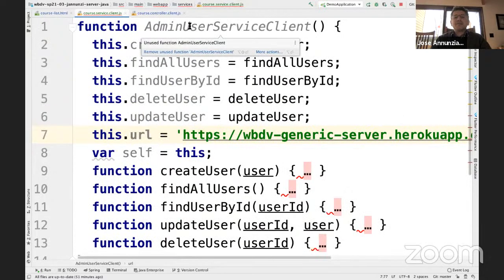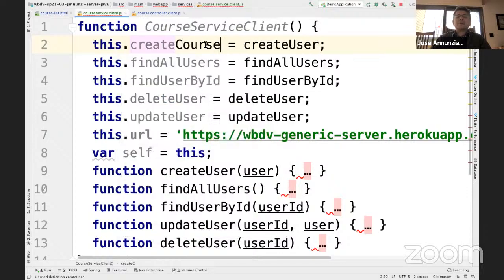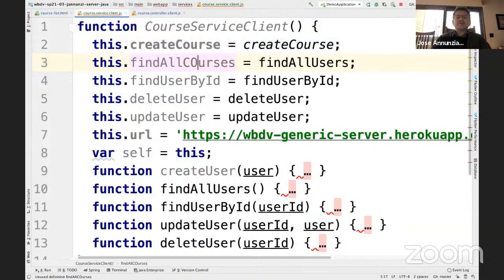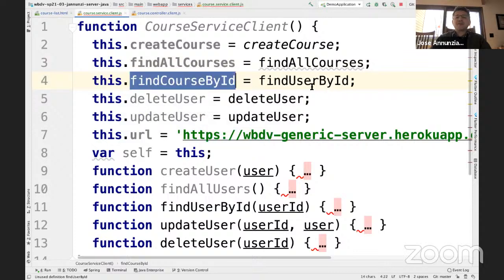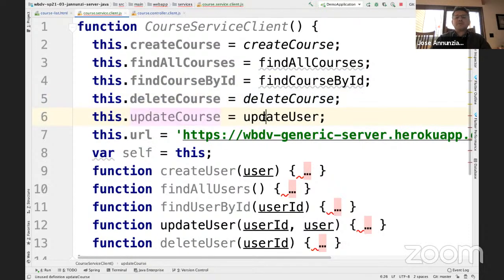And so this is an admin user. Actually, it shouldn't be admin user. I'm just going to call it courses service client, or course service client. And the functions that I want here are, I want to be able to create a course. I'd like to be able to find all the courses. So all the CRUD operations that you might want to do with courses. I want to be able to find a course if I know its primary key. I want to be able to delete a course. I want to be able to update a course.